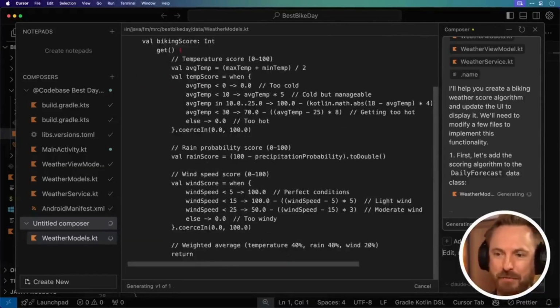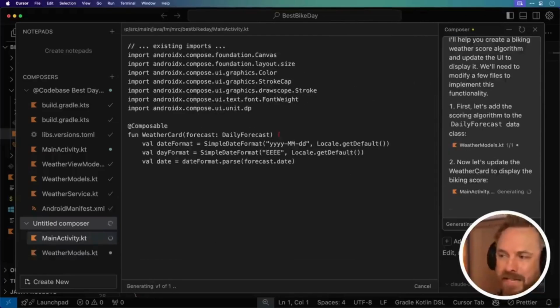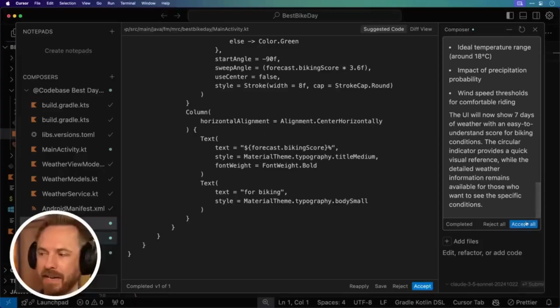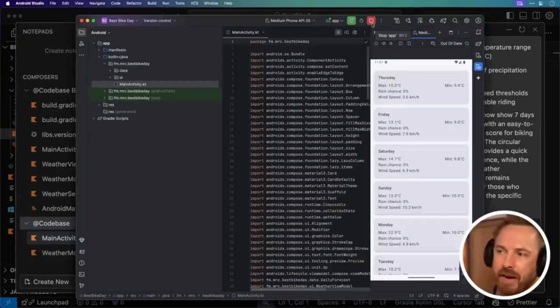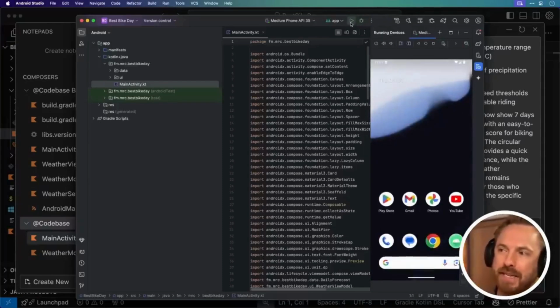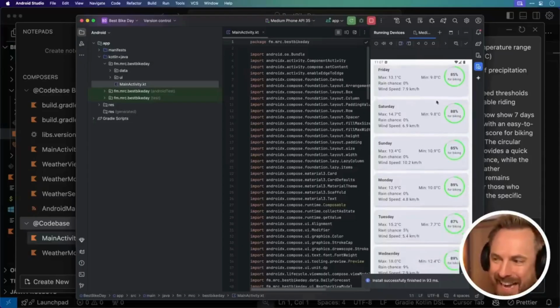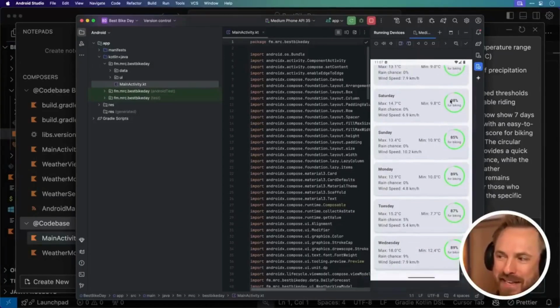Okay, so it's making that advanced algorithm. Now it's updating the weather card to display that specific biking score that I'm looking for. And it's done. Let's accept all and go back over to the Android Studio. And here I can simply stop the app and then restart it by hitting play. Boom, it's loading in. And wow, look at that. It's given me a percentage score, and I didn't even ask for this, but it's given me a circle around the score showing exactly how good the days are for biking here.